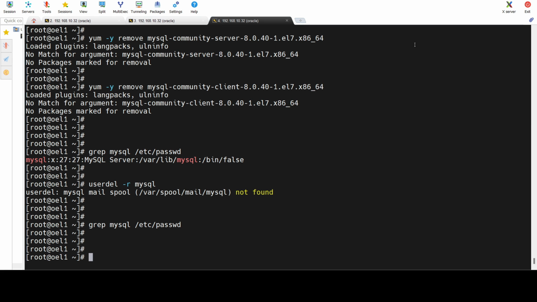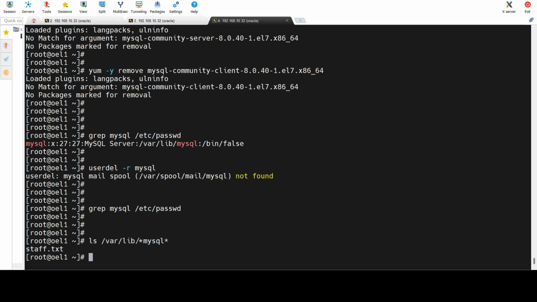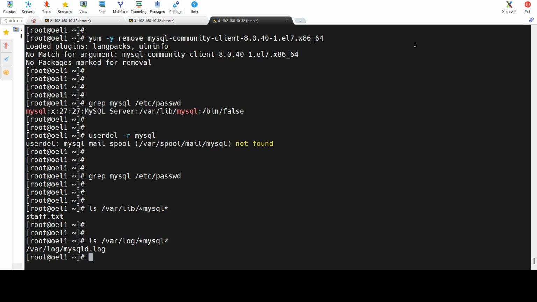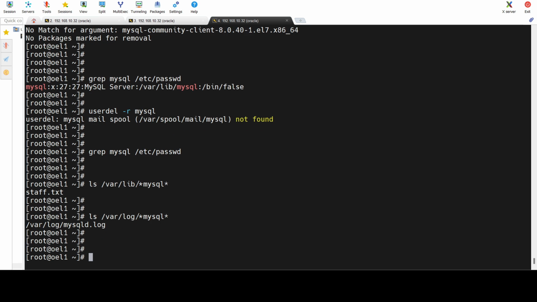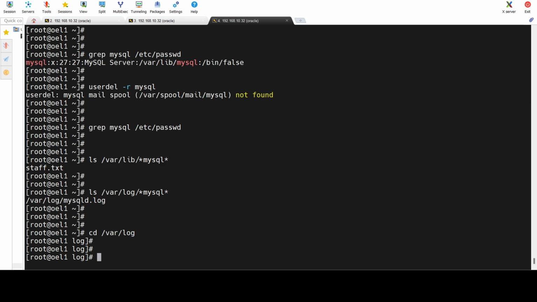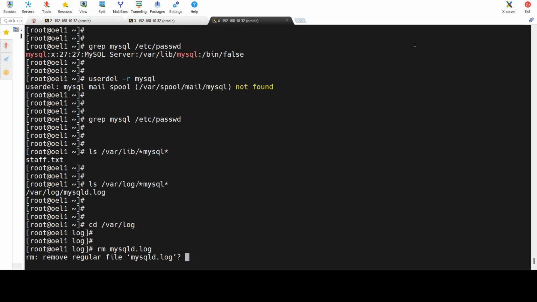Find any MySQL related files in the /var/lib directory. Find any MySQL related files in the /var/log directory. We can see the mysqld.log file in the /var/log directory. Remove this file. Go to directory /var/log. Remove the mysqld.log file using the rm command.